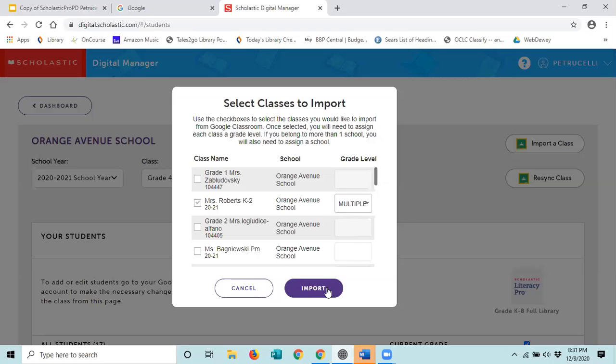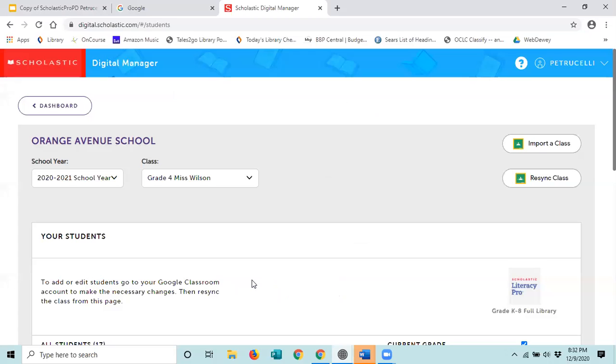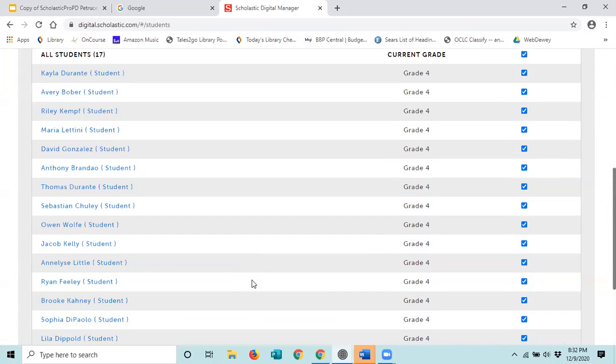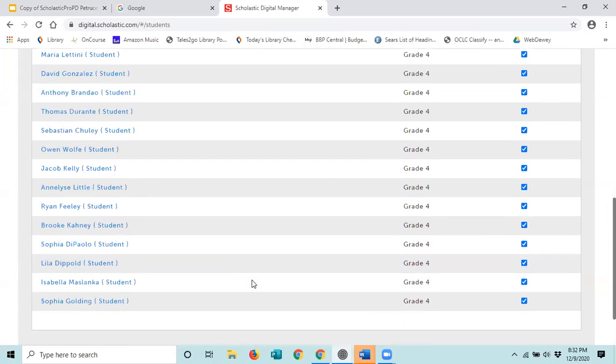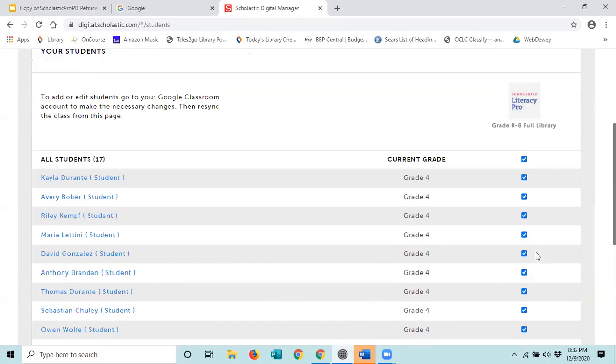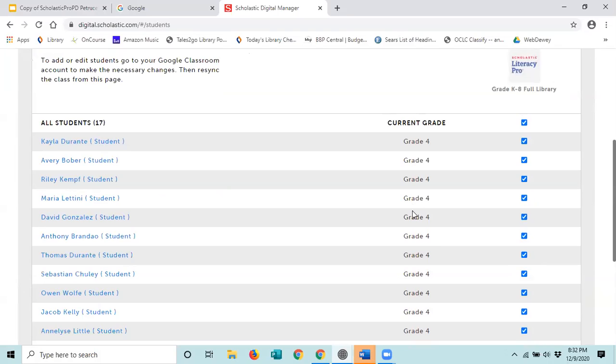Once you've imported the class, it will propagate on the next page. I'm going to cancel my way back out and use this class, which I have here for us. It's a grade 4 class. As you can see, the class is listed here. You'll also notice that the class has access to the entire K to 8 full library at this time, although their current grade level has been assigned.